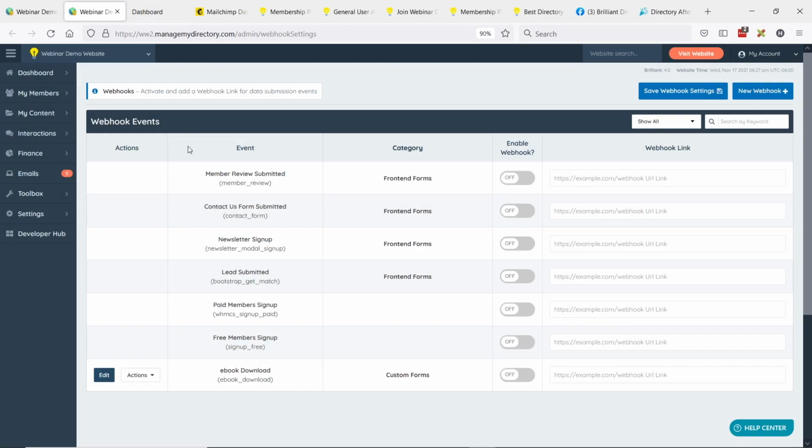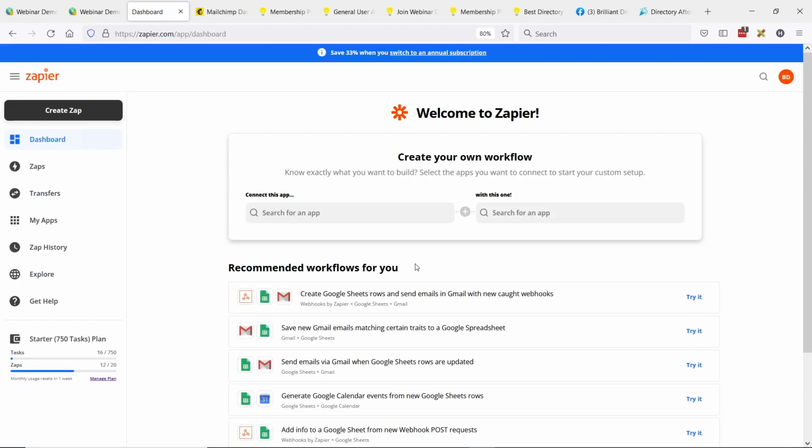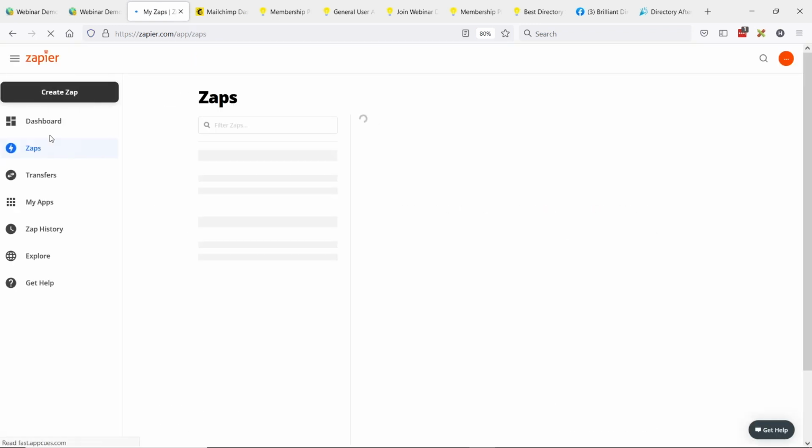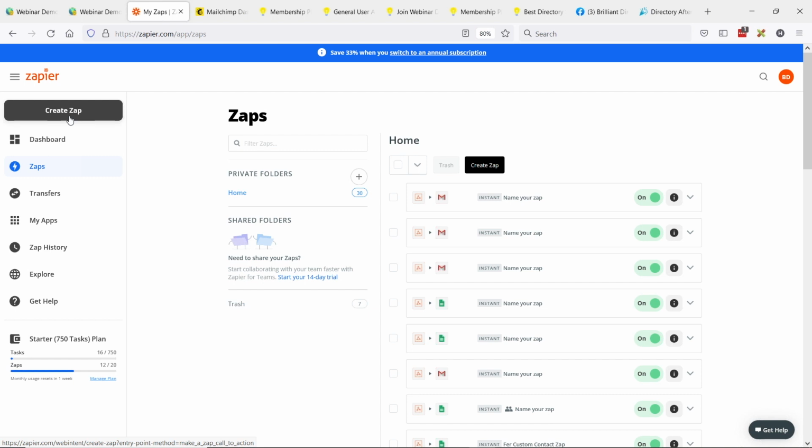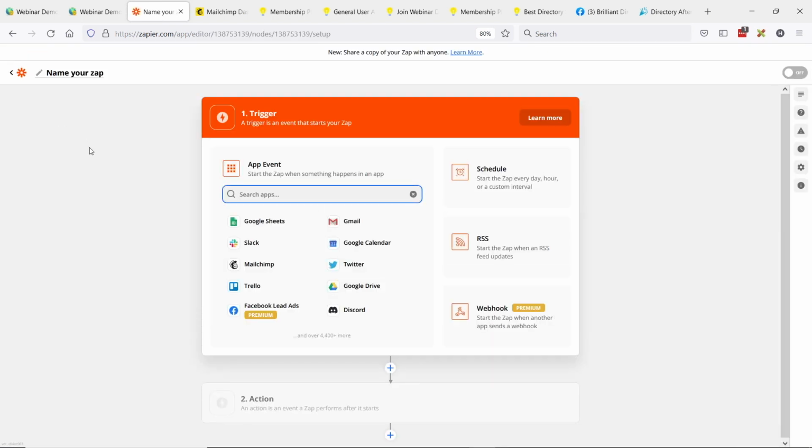First things first, we can go into Zapier and go to our Zaps. And actually what we'll do is create a new Zap. What we're going to be doing in this process is connecting your Brilliant Directories form submission. So when someone signs up, that's a form submitted for a free or paid sign up. And we're going to be telling it to sync to another app, in this case, Mailchimp.